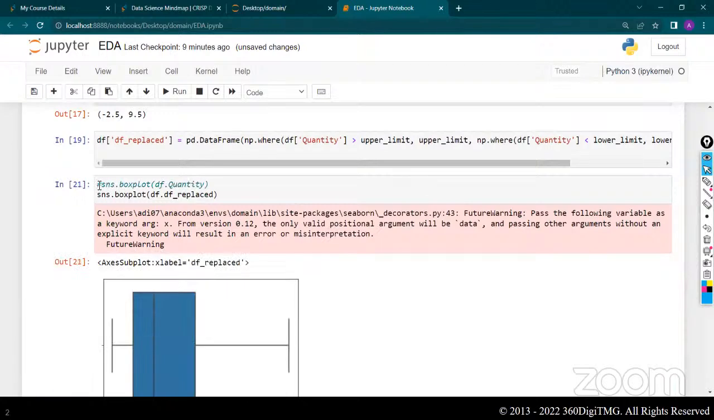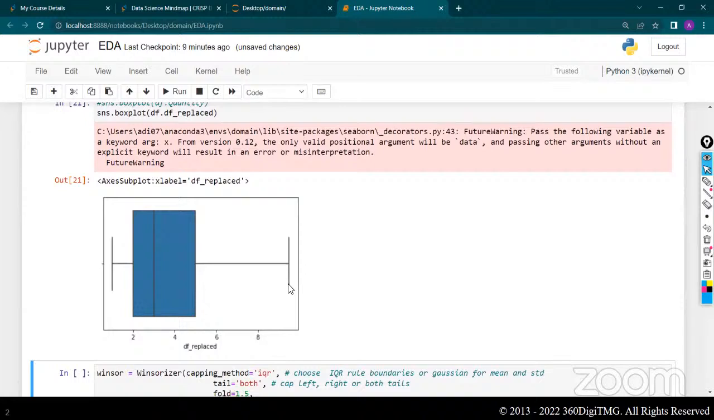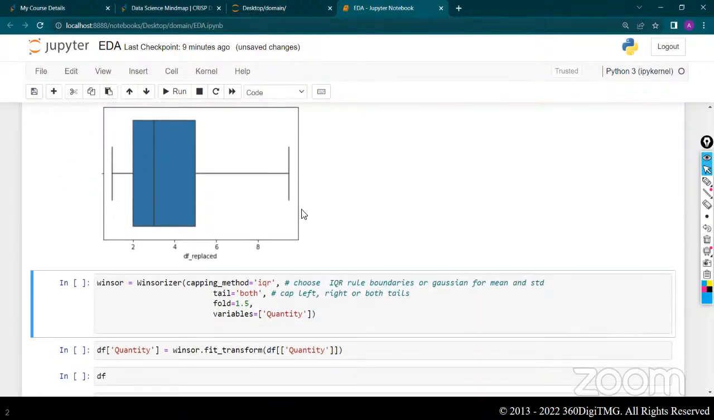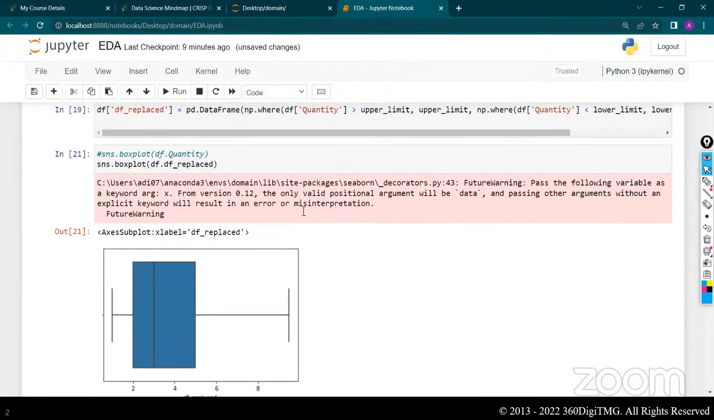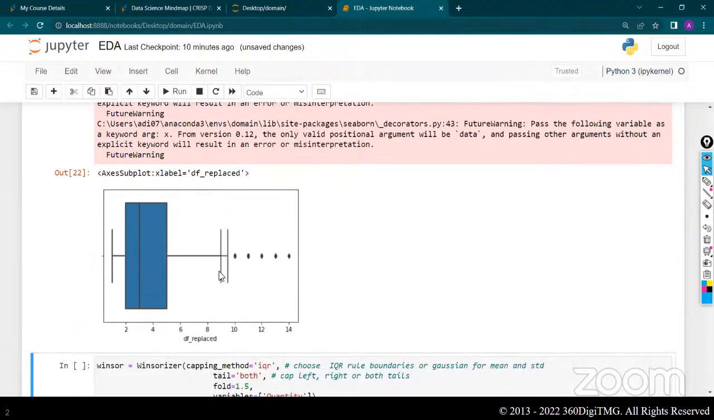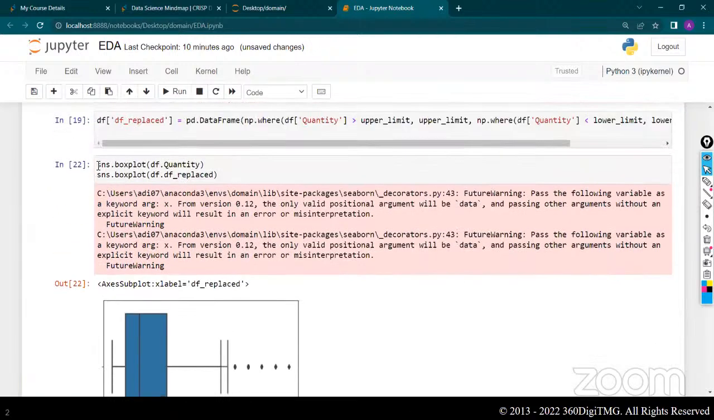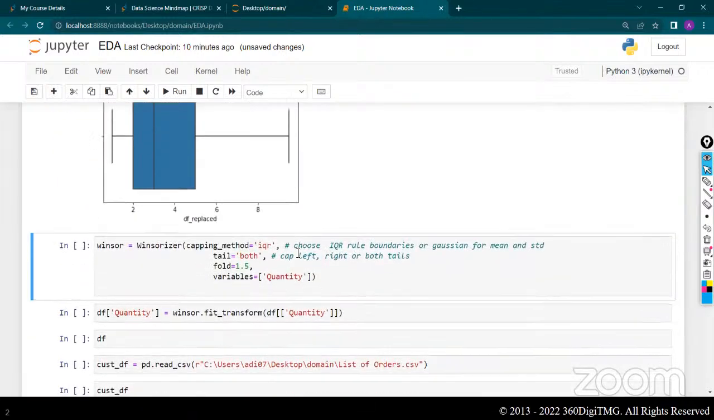It has plotted. So now you can see here that the outliers have actually been replaced. Okay, the outliers are now gone. And we have created a new column called df_replaced. So again, the same thing was happening here. Now, if I draw this box plot, you can see those box plots are now overlapping. So that is one thing you have to be careful about, especially when using Jupyter Notebook or Google Colab, that you have to make sure everything is in the correct order.